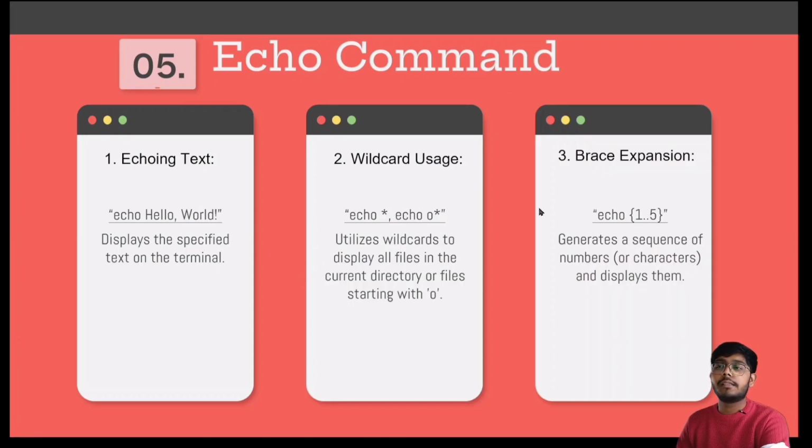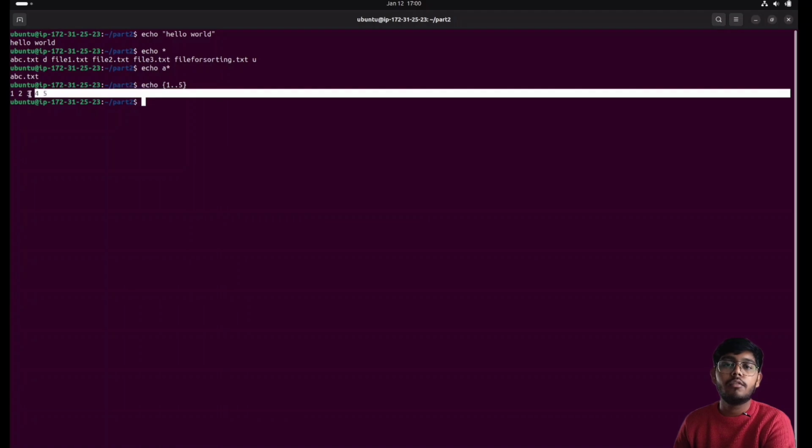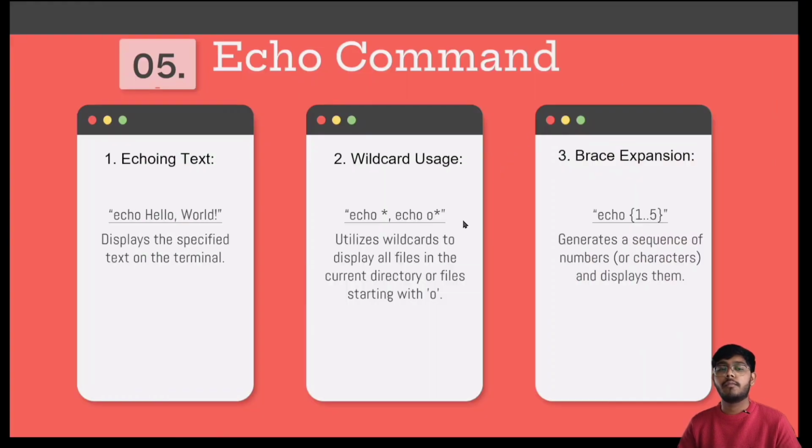The next one is brace expansion. If we use echo, then braces from 1 to 5, it will create a loop. We have to print 1 dot dot 5, meaning 1 to 5, and it will create this 1 to 5. Okay, so this one was for the echo command.